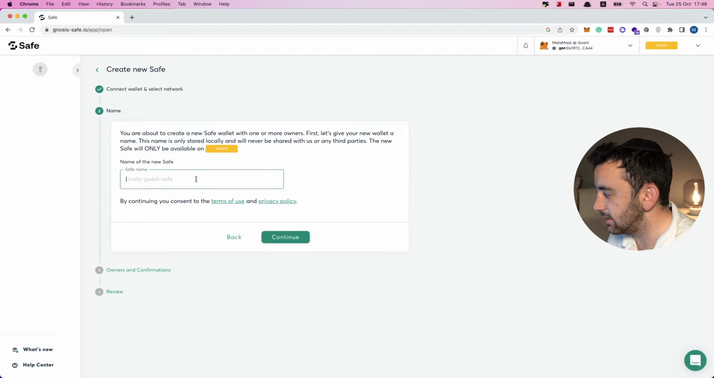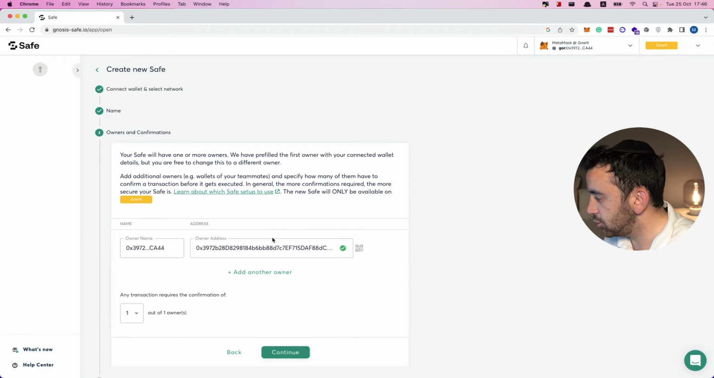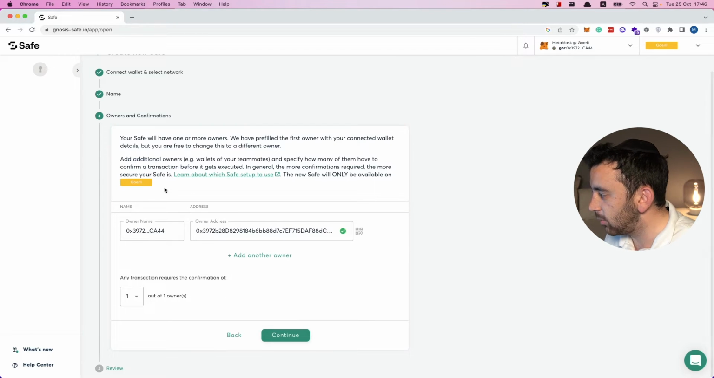And now I have to give a name for the SAFE. So let's call it my first SAFE and going to click on continue. And you can see that now we get to choose the owners and the number of confirmations, i.e. the number of owners which are required in order to approve a transaction. So the default is at least 1, and this is the wallet address that is connected to the site at the moment, and I can give this a new name.